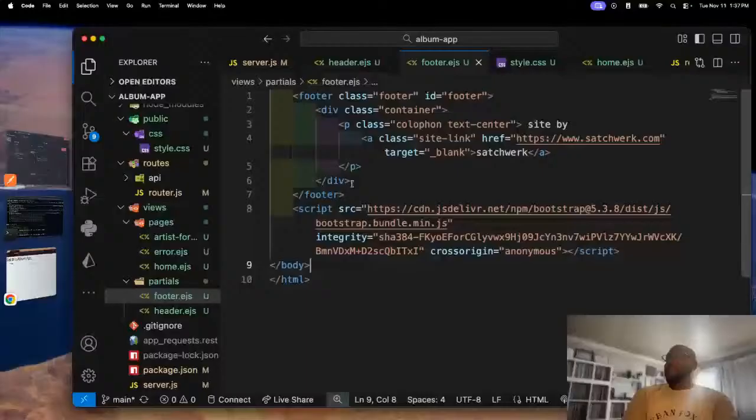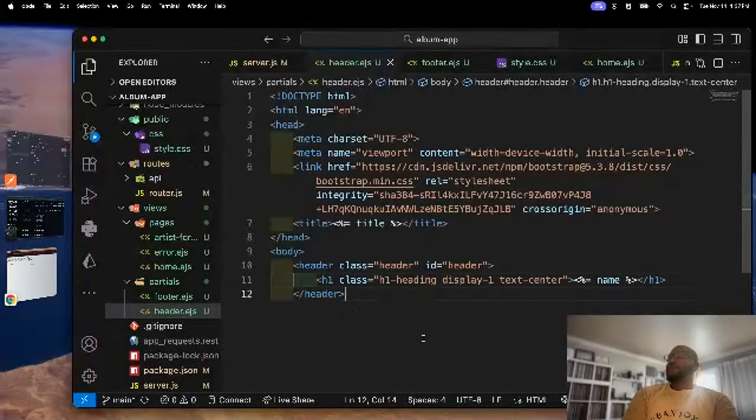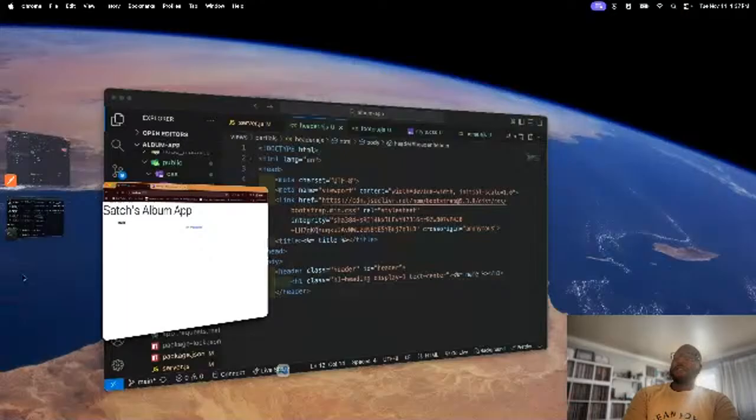Header. So I'm going to add text-center to my H1, and that will center this.